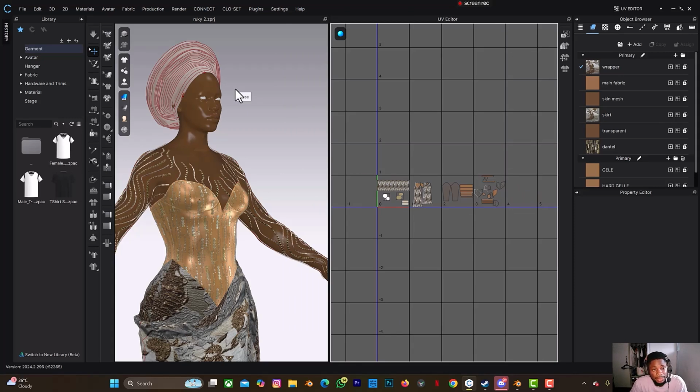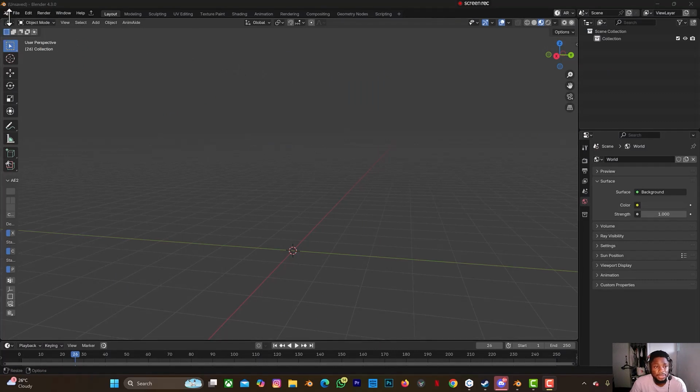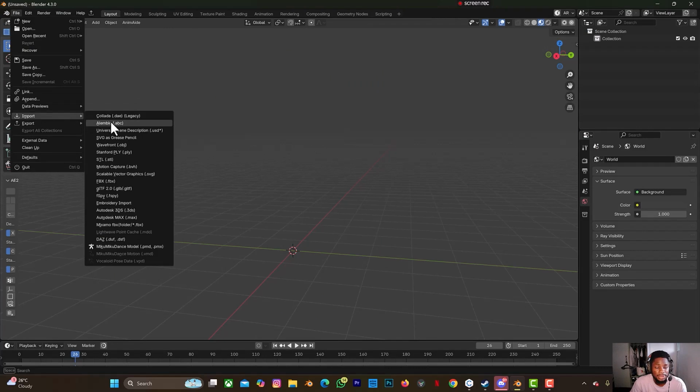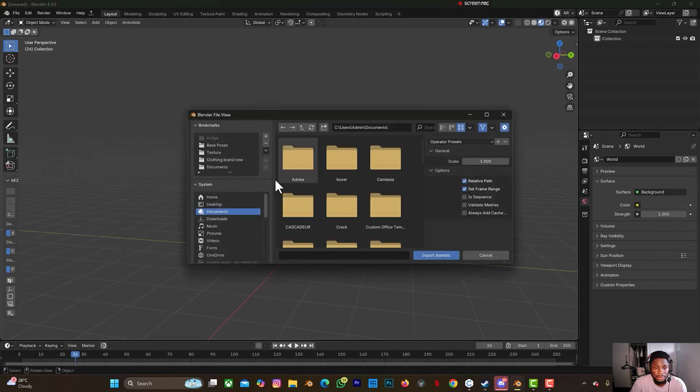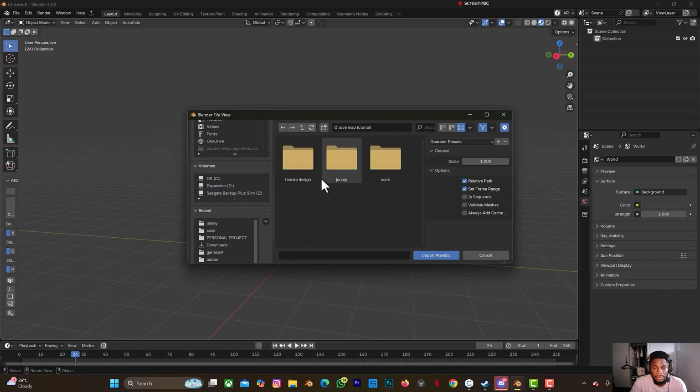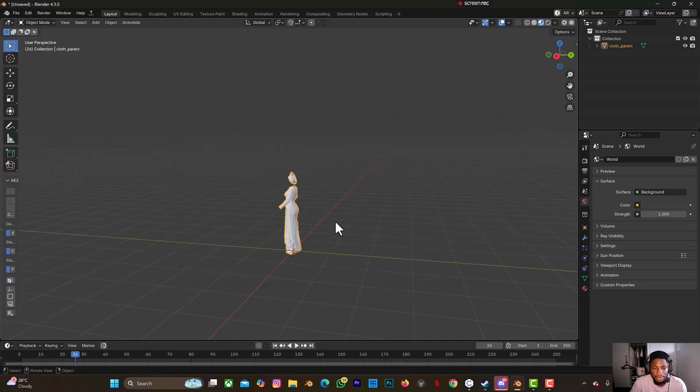So let's go to Blender. Let me import the design into Blender. I'm going to select file and select import. I'm going to select Alembic, and I need to scroll down. Okay, let me just select this and go to the UV. I'm going to select female design and import Alembic. So we have this here.